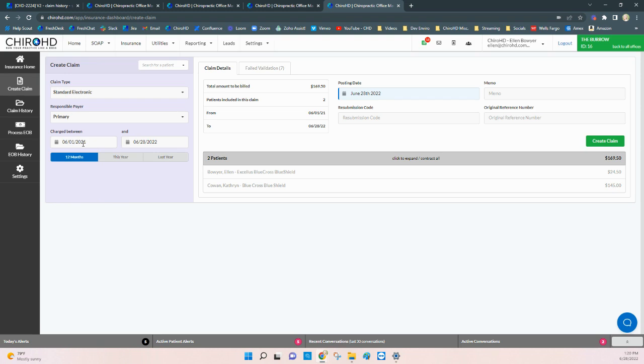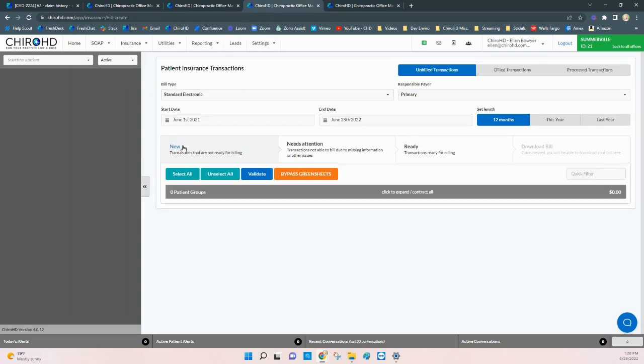So it does cover a wide range, but keep in mind you want to filter by claim type, responsible payer, and charges to find the patient that you need to bill. As compared to our old dashboard, you manually had to click validate to bring claims from the new column and bring them through our green sheet process or validation process. And anything that had issues would be stuck and needs attention because there's something that needs to be corrected.